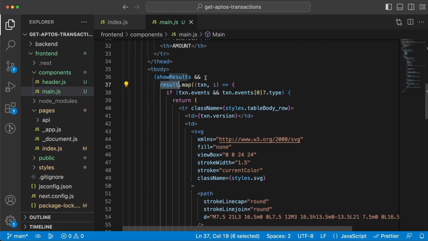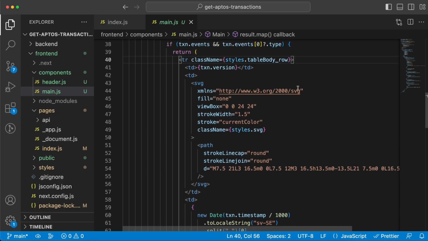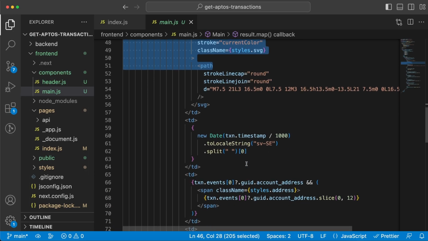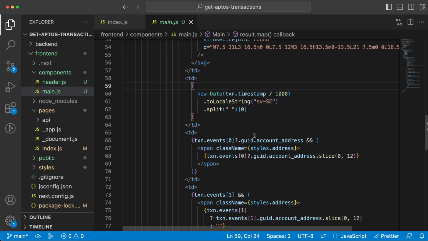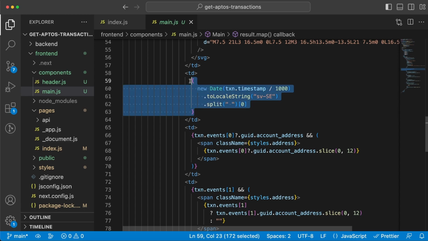We map through result array, and for each and every item in there, we're gonna check, do we have a transaction event, and does the first index there have a type? And if it does, then we're gonna return this table row where we render the transaction version. We're gonna have the SVG, which is these arrows right here. And then we're gonna have the timestamp right here, which we need to format a little bit to get it in the right format as we want to display it.